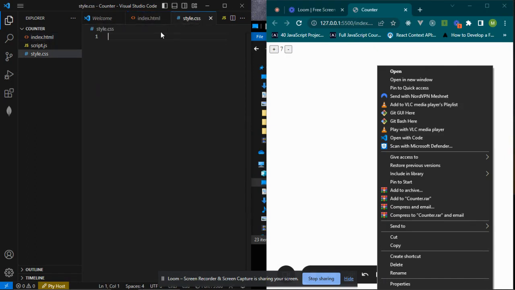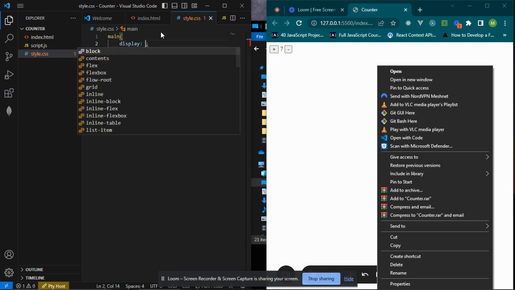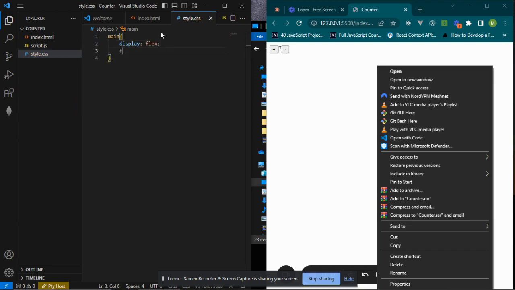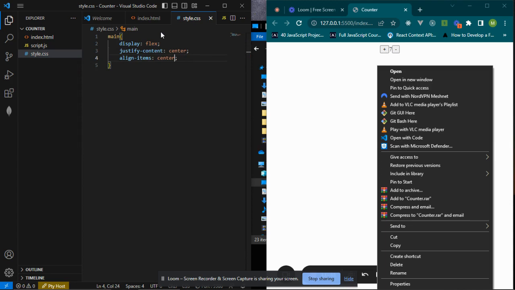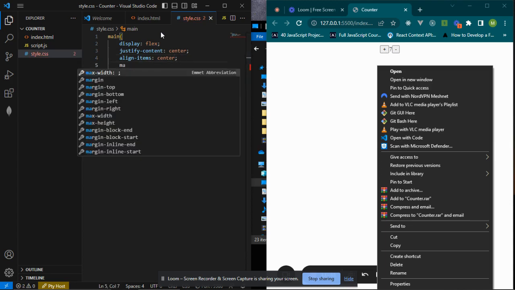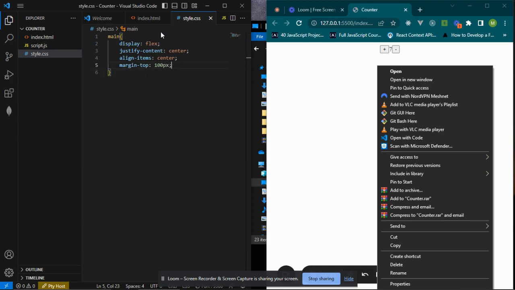So let me give it the count, the main equals to display flex, justify content center, align content center, margin top 100 pixels, then main dot bottom. It selects the main and the button.